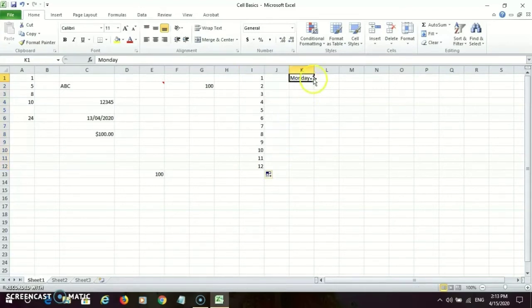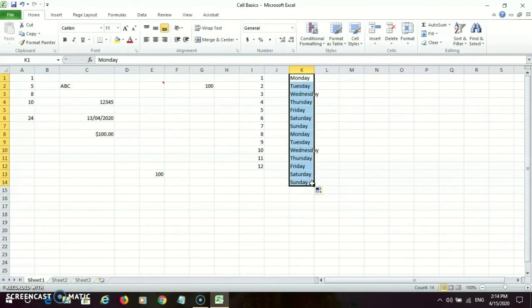I can also have some weekdays. With the help of autofill, I can fill up the weekdays without typing manually. Now see here, I just click on the fill handle and by pressing the left button of the mouse, I drag it and I get these cells filled with the weekdays. So this is an example of autofill. So students, this is all about cells.